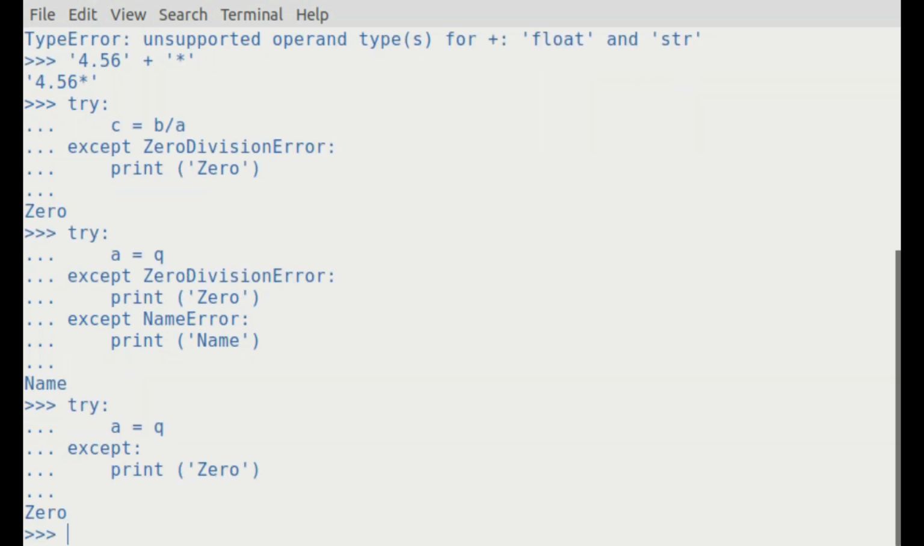Okay, so the try except statement also has an optional else clause, which when present must follow all the except clauses. What is contained in this else block is the code which needs to be executed if the try block doesn't raise any exception. So let's see it in action.